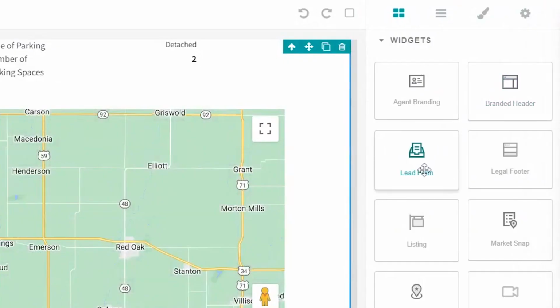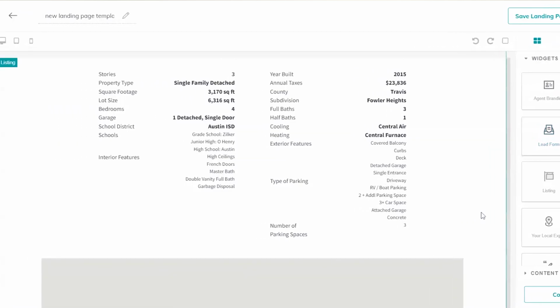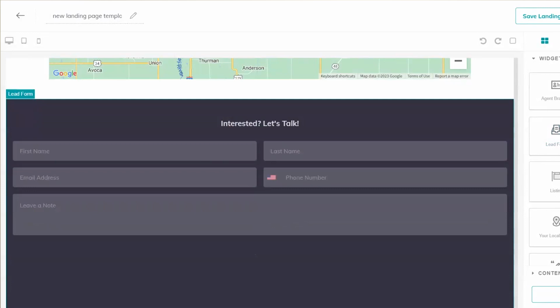And my last step is going to be to add one more widget here, which is the lead form. This is going to be essential for generating leads, which is what we're setting out to do with this landing page. So adding that lead form will include one last space where your clients can come in, tell you all of the details and any notes that they might find applicable, and most importantly, send their information into your Command database as a lead.